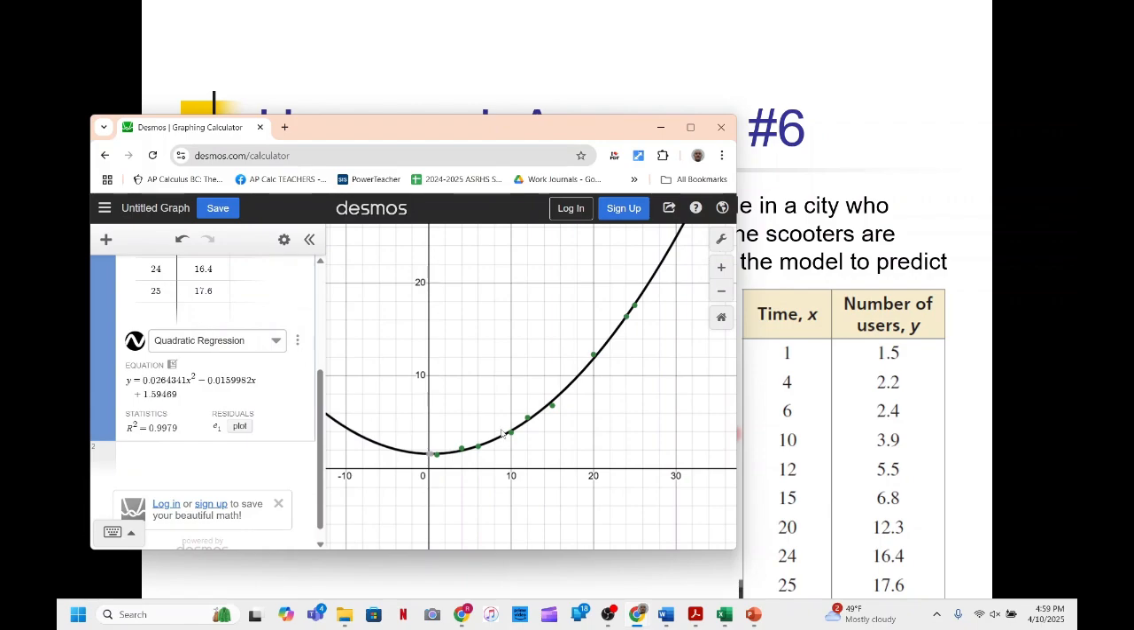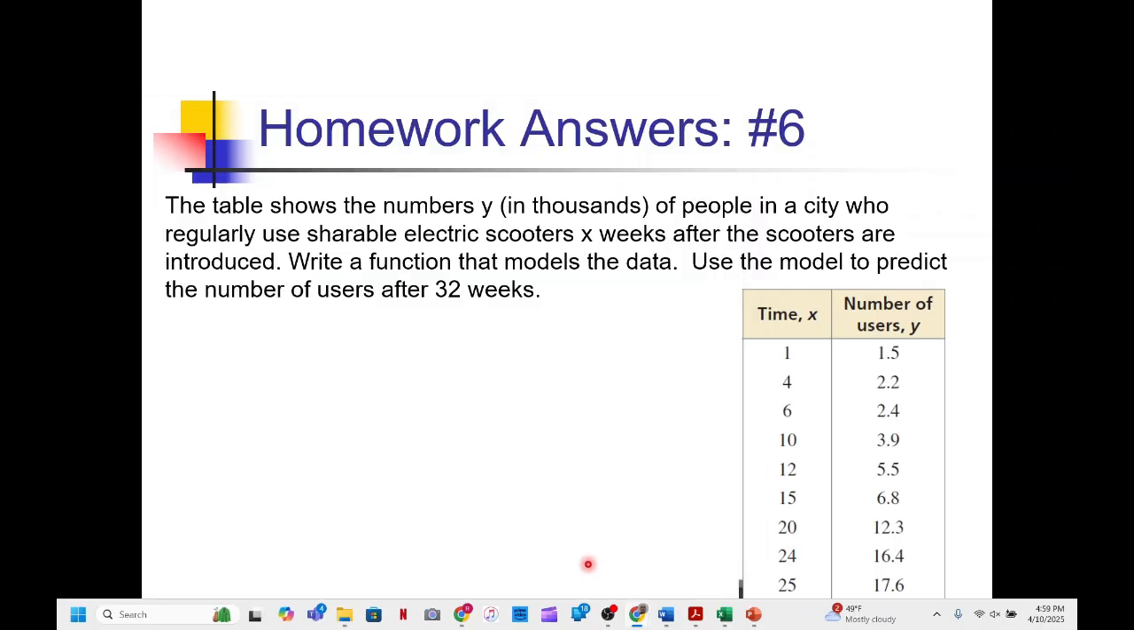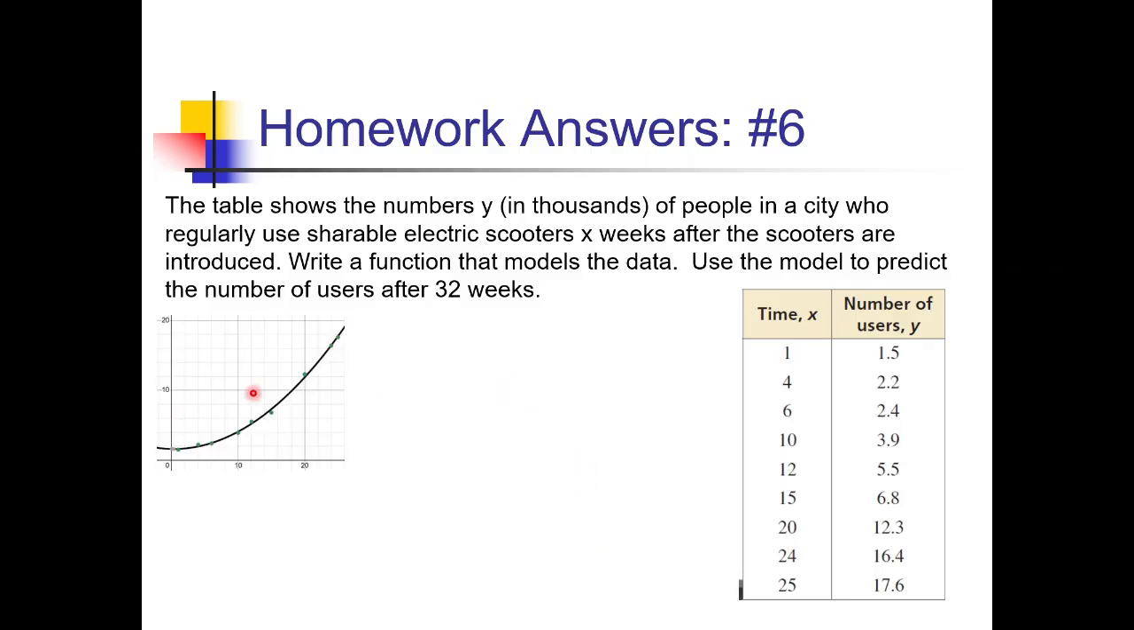We might be able to do even better with the other ones, but we're not there yet in terms of the curriculum. So we've got y equals 0.026x squared, if I round that off, minus 0.016x plus 1.59, I guess that'll be a 5 there. So there's our graph. There's all that stuff I just said in terms of a rough formula.